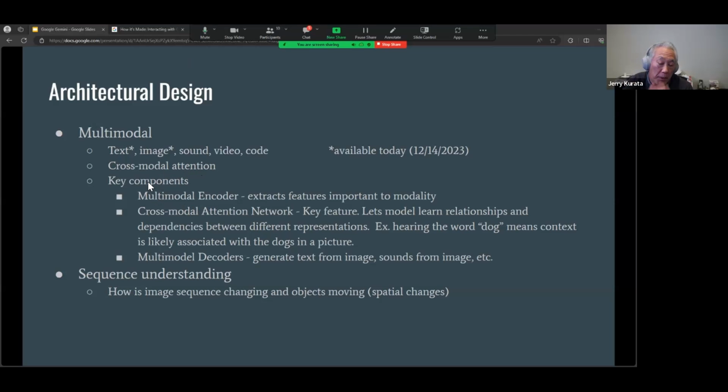And getting a little bit more on that cross attention, let me go down here to this key components section. This is what they say the key components are. They have this multimodal encoder that extracts the important features from a particular modality. And then they have this cross attention network that learns the relationship and dependencies between different representations. I have this little example here: hearing the word dog in this context is likely associated with dogs in the picture. But if we're talking about a hot dog, maybe it's something different. I don't know. And then they have multimodal decoders too, and I'm not quite sure how those are put together.